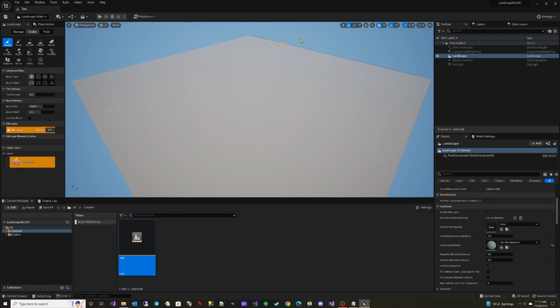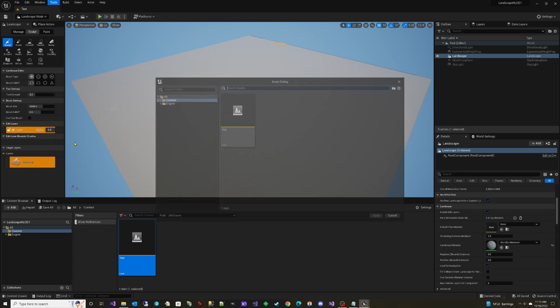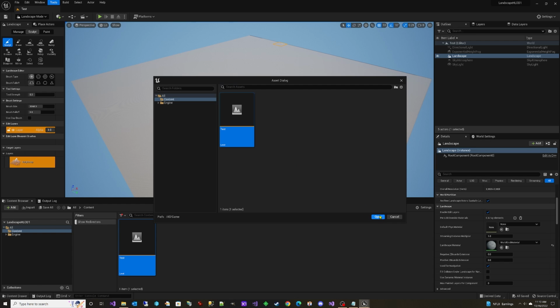Okay, now what we want to do is convert this to world partition, because this is not using world partition. So we're going to go up to tools, convert level, and pick test.